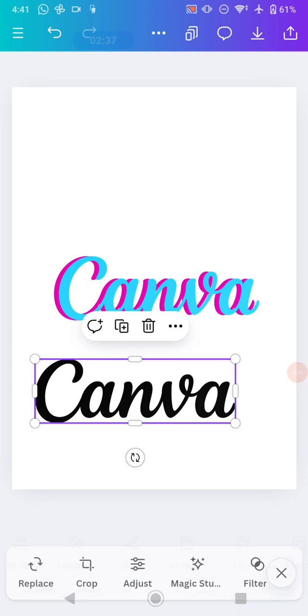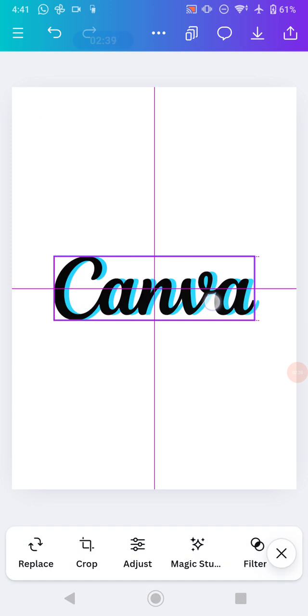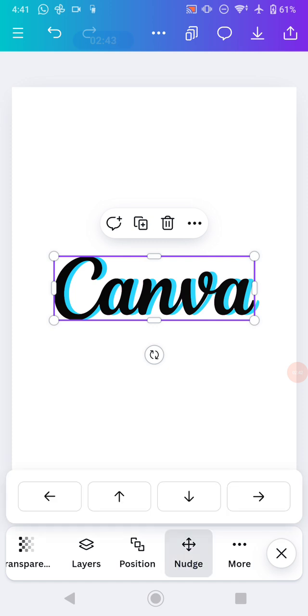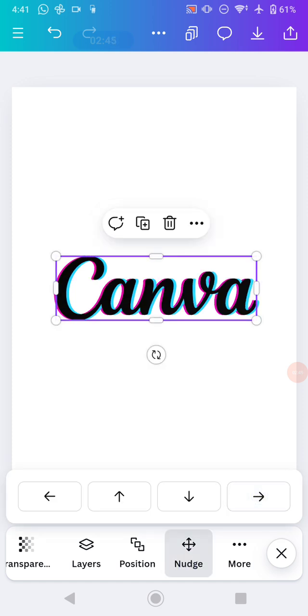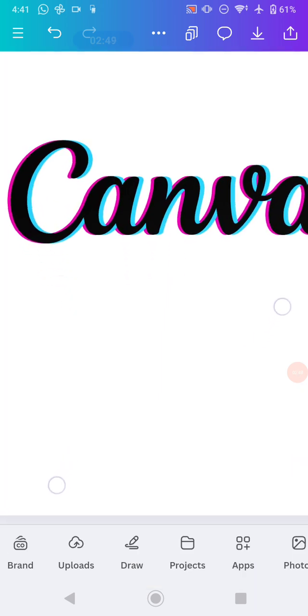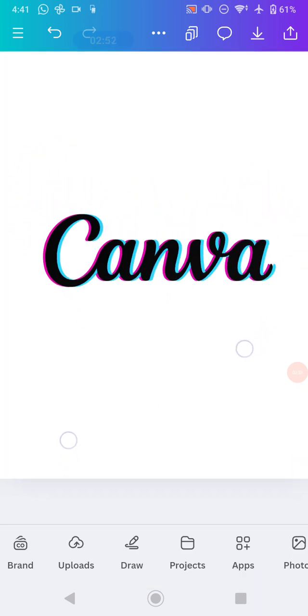And now the next part, you need to put the black color on top of these two layers of color. And there you have it. As you can see, it already has this glitch effect.